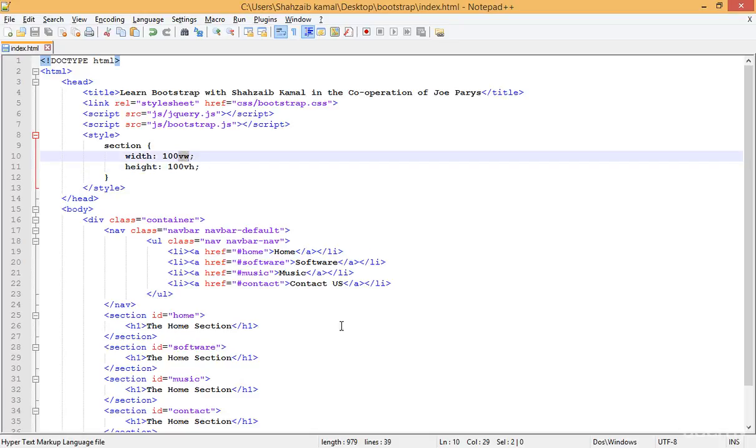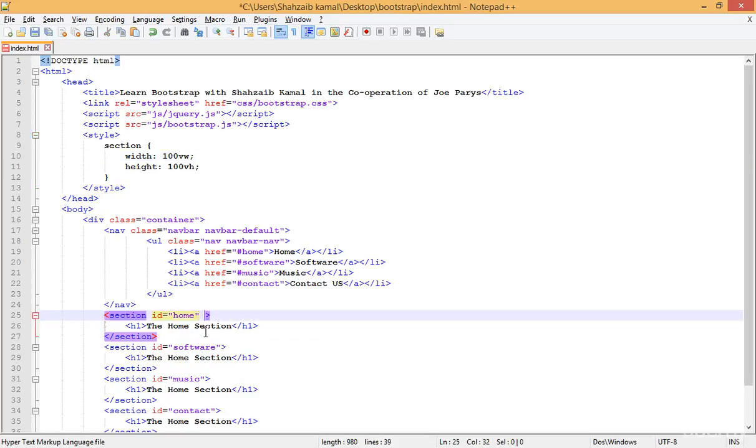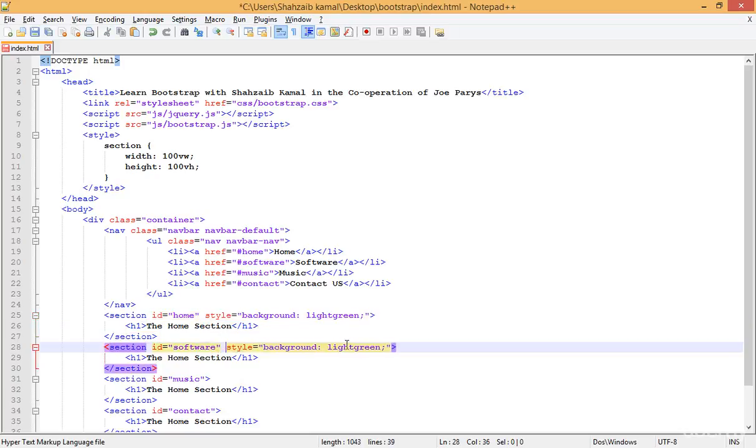So going to the browser, but before going to the browser, something more I have to do is add colors to all of them. Here I'm adding the background color, light green, and green, and then copying this style and pasting there. Okay, and light blue.